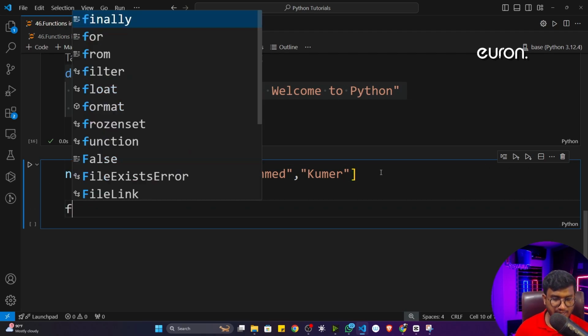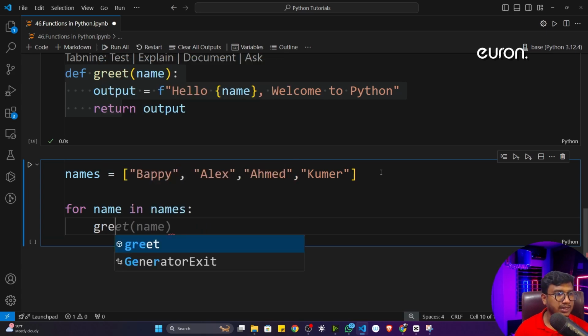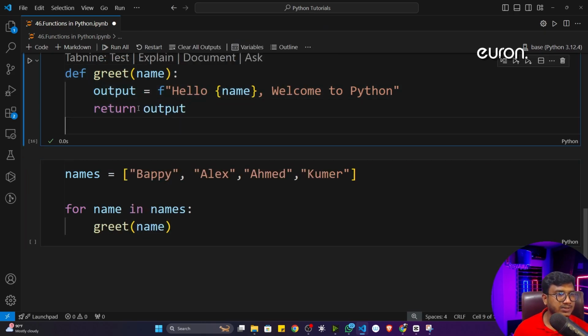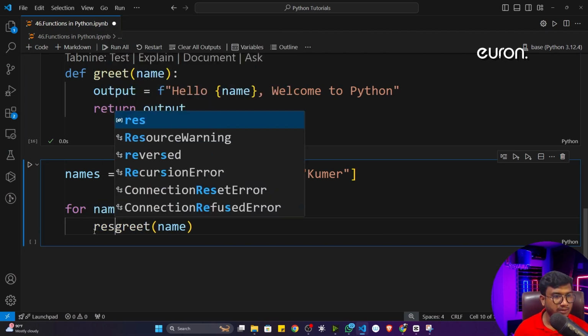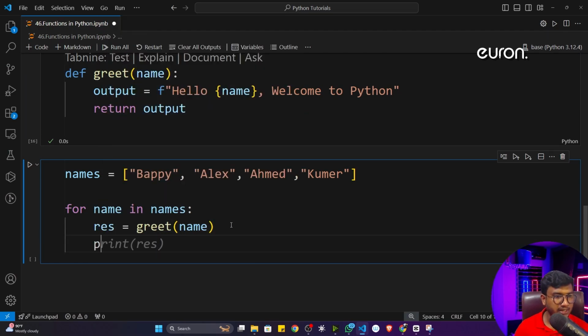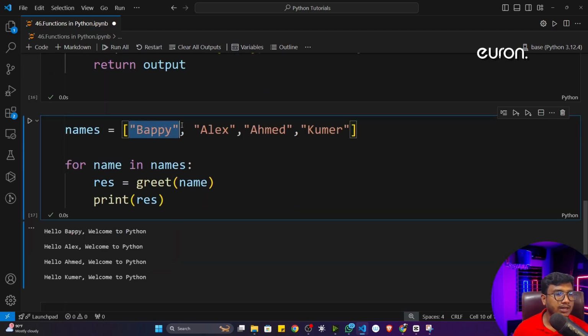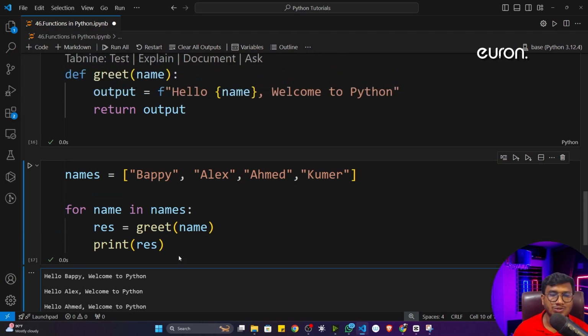Now I'll simply write one for loop, for name in names, and I will call the function. Let's say greet, and inside that I will pass my name, and it is returning something. So I'll store it in a variable called result, and I'll simply print this result. Now if I execute the program, you'll see that it will take all the names one by one. First of all Bappy, then Alex, then Ahmed, then Kumar, and it will print this greeting message: welcome to Python, and so on.